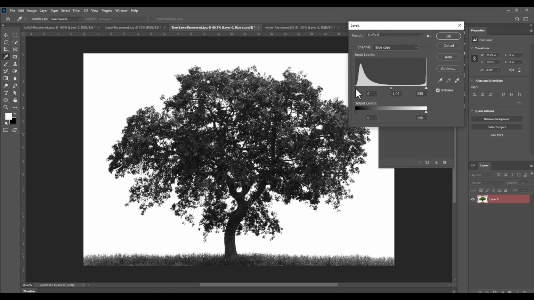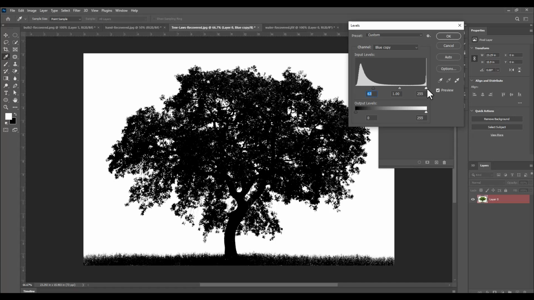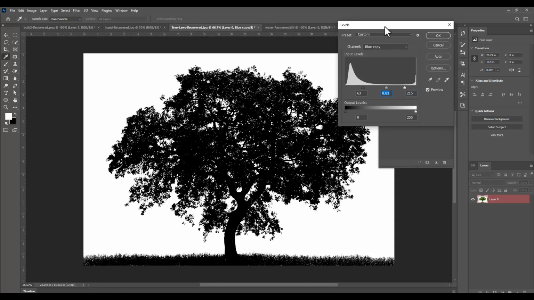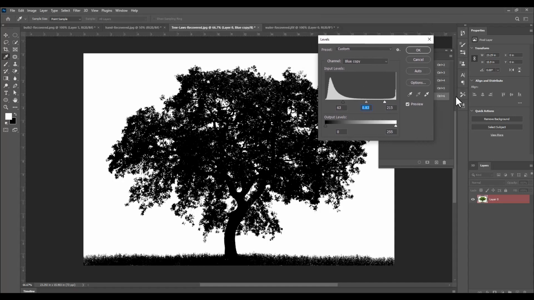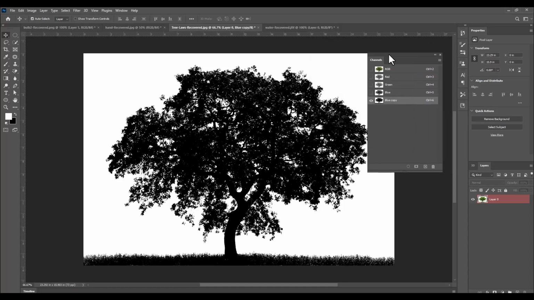We'll just drag the dark slider to the right, and we can also move the right slider, which is the highlight slider, to the left. Now we can clearly see some contrast in the image. Once we have applied some contrast using the Levels adjustment, we can then select this blue channel by holding Ctrl on PC or Command on Mac and clicking on the channel thumbnail.